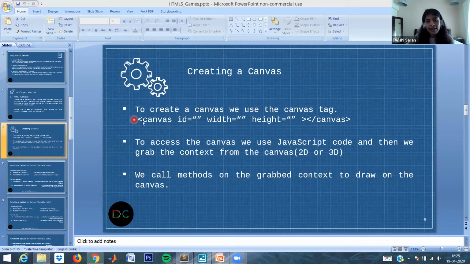So basically, you use canvas. You give it an ID just to identify your canvas. It's necessary to give a width and a height so that you have a dimension. For those people who know HTML and who have worked with this, it'll be very familiar to you guys. So this is how you declare a canvas tag.